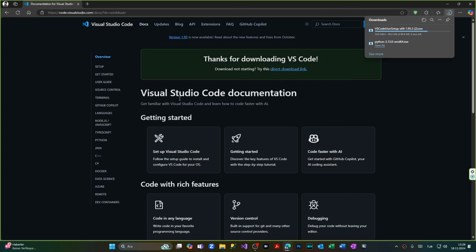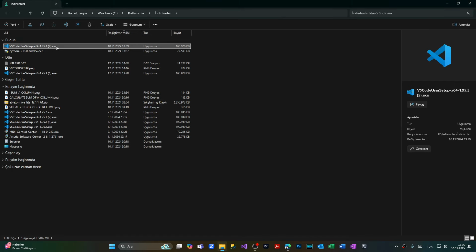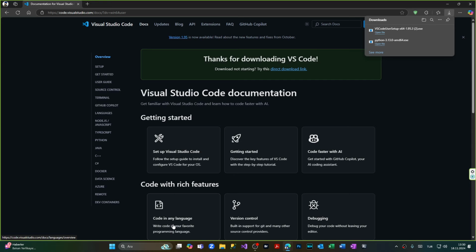Downloading this, waiting for the download, going to our download folder, and you simply click it twice here and install it to your computer. I'm not going to do this because I have already downloaded Visual Studio Code and installed it on my computer. I'm skipping this step, closing this, and now let's start our Visual Studio Code.